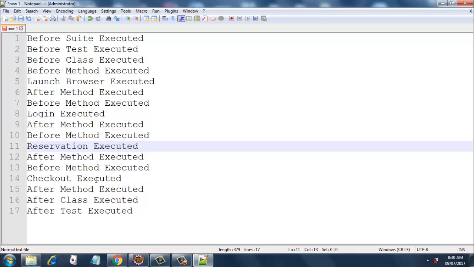In the next session we will see more about dependsOnGroups. So let's meet in the next session.